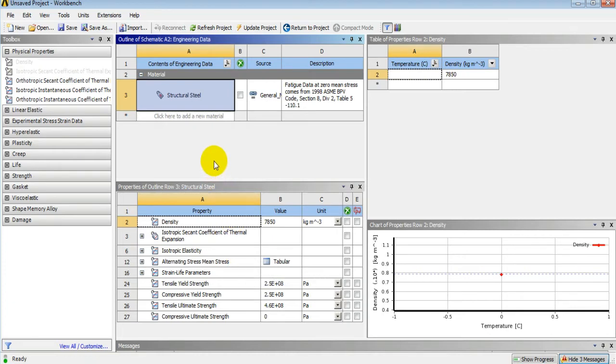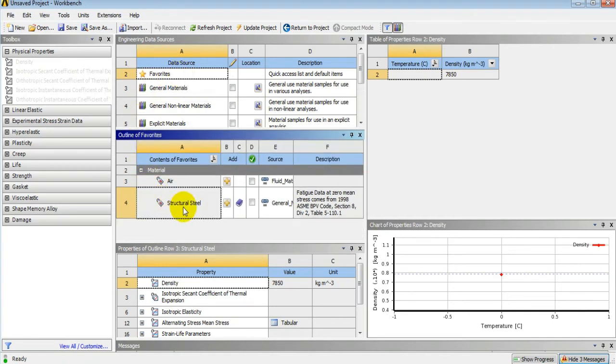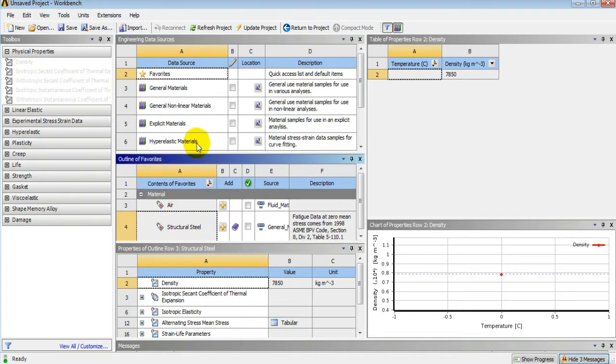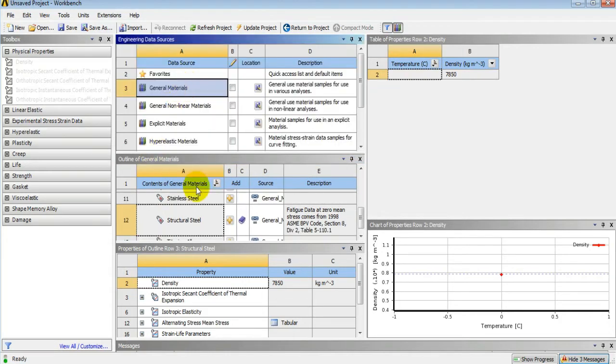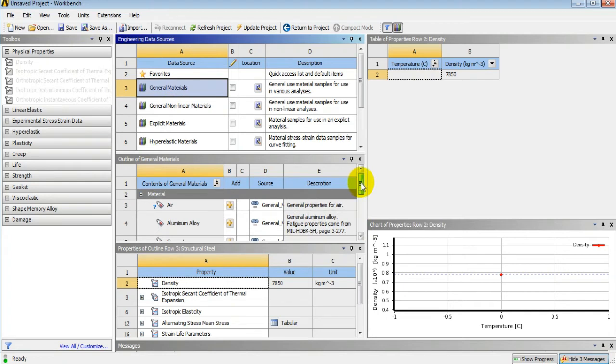If you wish to create your own new material, you can click here, give its name, press enter, then you can create your own material, or else you can go to the engineering data source. Here various data sources are available, like general material, general non-linear materials, etc. In favorites, structural steel is added and air is there. If we press on general material data source, then the materials available in general material will be shown. So these are the materials in general material data source.